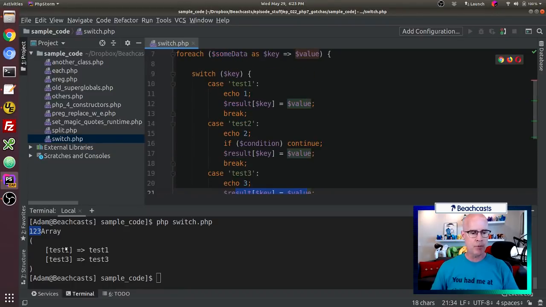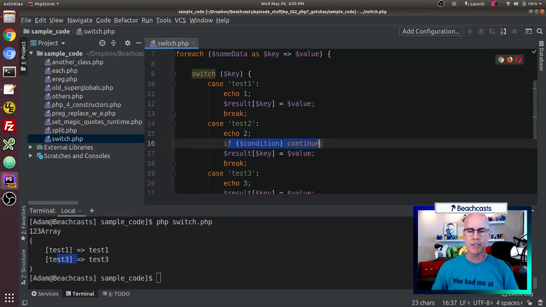But you'll notice that I'm getting back 1, I'm getting back 3, but I'm not getting back 2. And the reason is because I have this if condition here with that continue. And so that just shows you that continue acts as a break. That's what it's supposed to do.